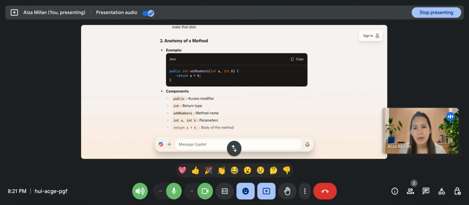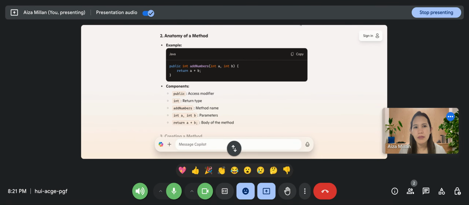Int a, int b, these are the parameters. They act as placeholders for the values that will be passed to the method. Return a plus b. This is the body of the method. It contains the code that defines what the method does.